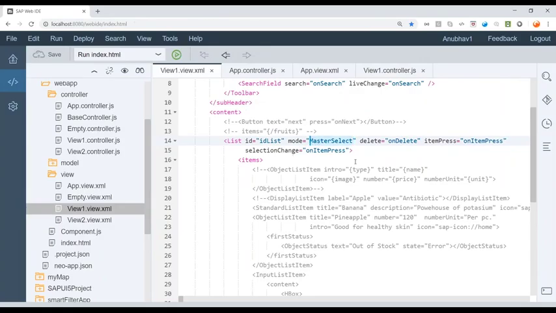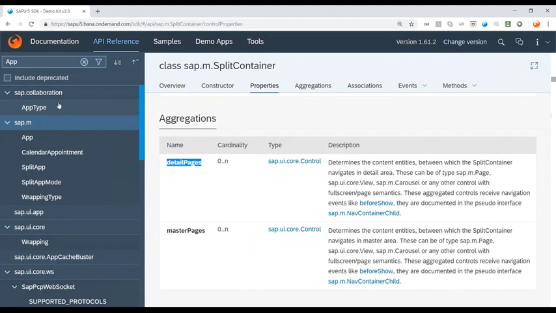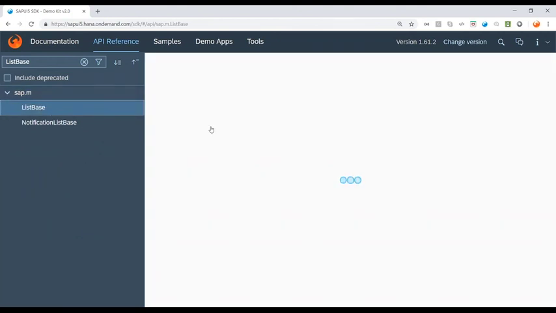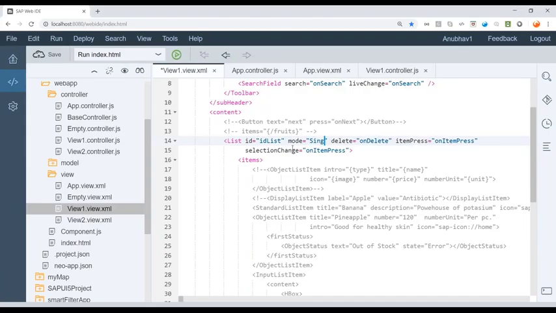I think the mode name is master select mode. Let me just check. I forgot the name of the mode, so let me go back to the list base class. I think it's single select master mode. Yeah, single select master, yes, that's the one. Let me try single select master mode.